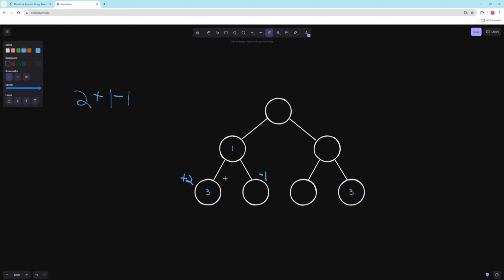Basically a node is going to do one of 3 things: it will either do nothing, or it will bring up coins or pull down coins. So in this case, this node will bring up 2 coins, because every node needs 1 coin. If it has extra coins, then it has to move them up to move into other nodes. And if it doesn't have extra coins, then it needs a coin.